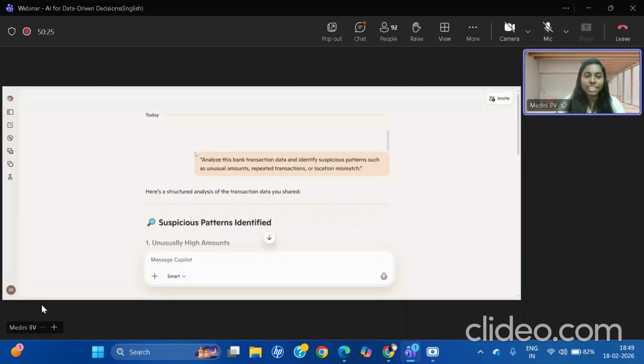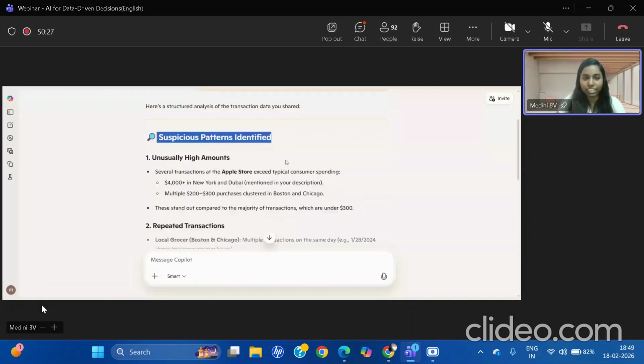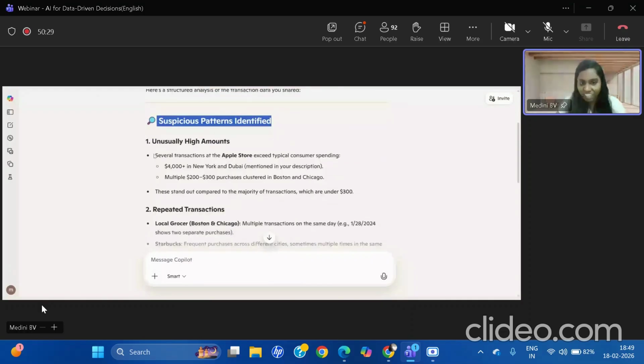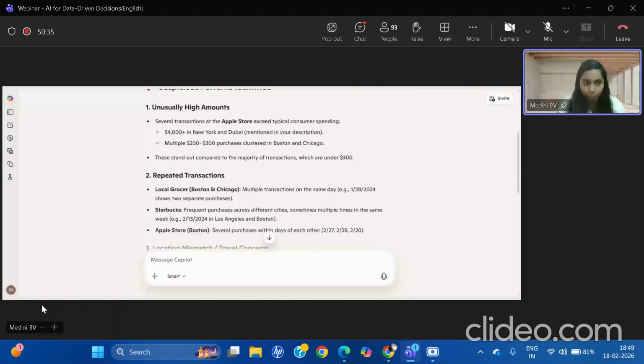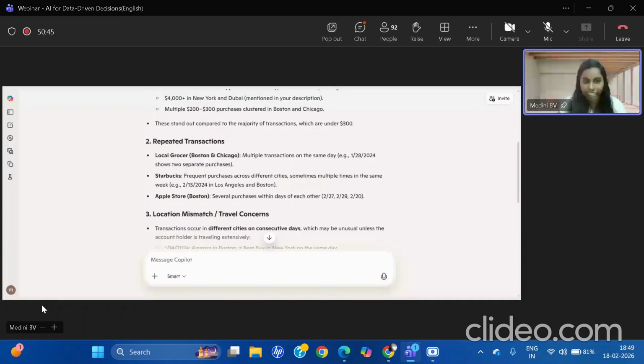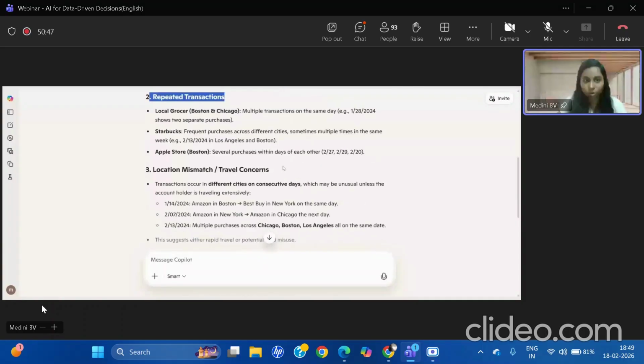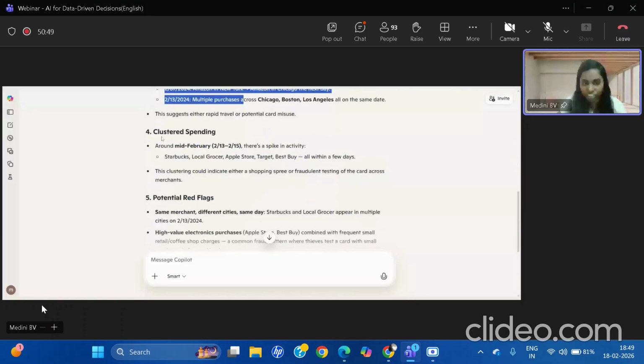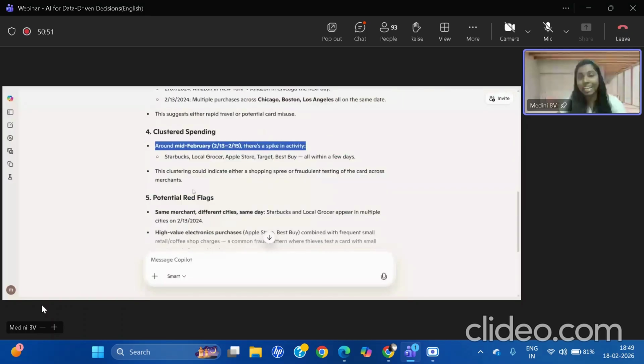So now, the suspicious patterns, whatever was analyzed. Several transactions are typically mentioned. Repeated transactions: this is actually a high amount which has happened, so that's one thing that has given the majority. Repeated transactions happened. Location mismatch happened. Cluster spending. So all this has been analyzed.